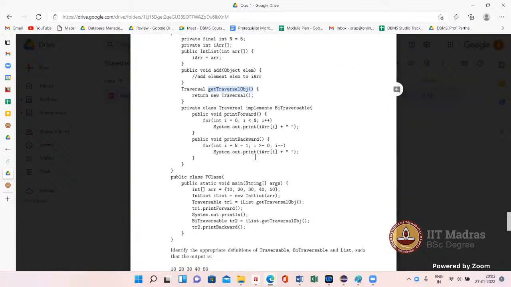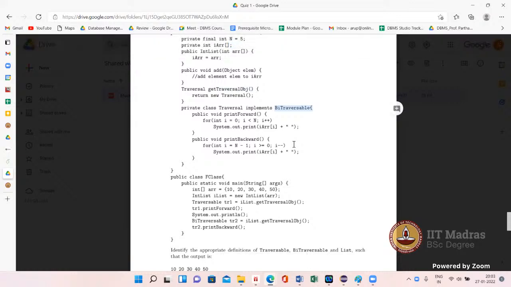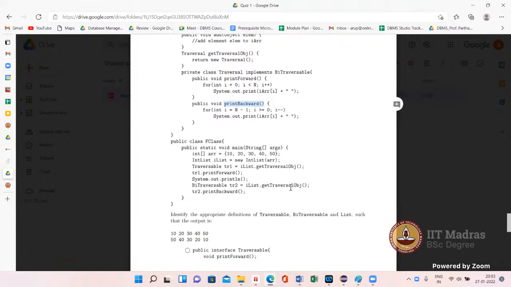Now the next thing, bi-traversable is an interface. Can you guess what could be the abstract method inside the bi-traversable? May I, sir? That can be print forward or print backward. Yeah, it can be both, right? I'm not sure which one, but it can be both.